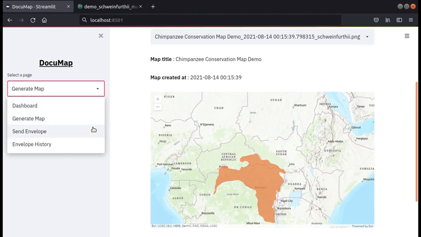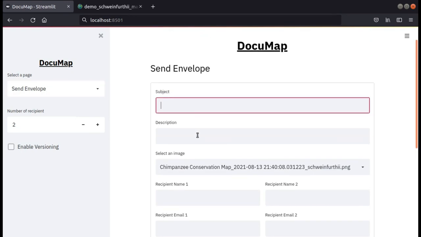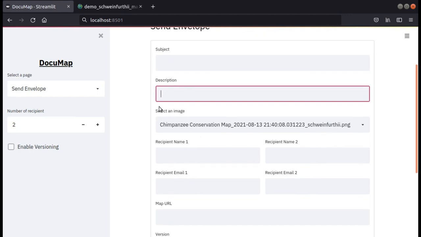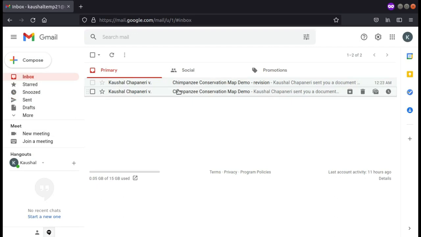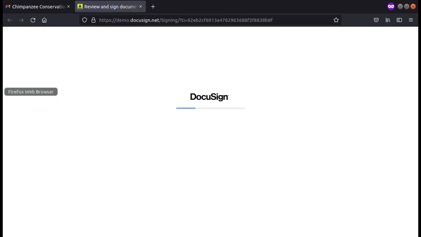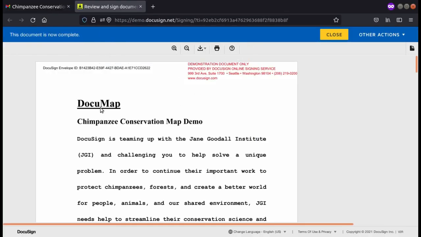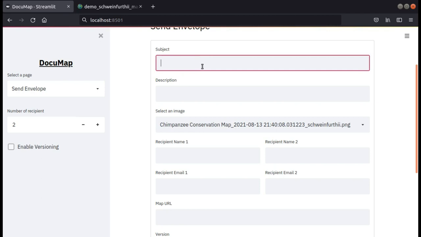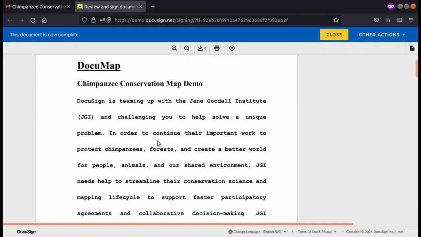The next page is send envelope. Here we'll have to fill in some details. These details will look something like this whenever the envelope has been sent, so we can view how that information looks. The first input we are taking here is the title. This is the subject part, and next we have the description. So this is the subject and this is the description.